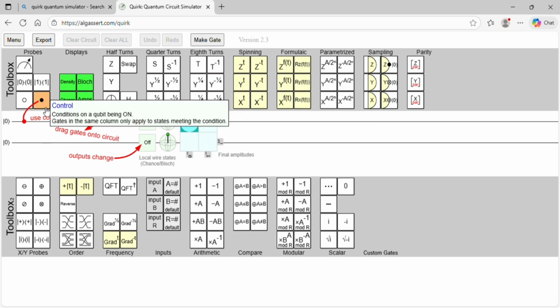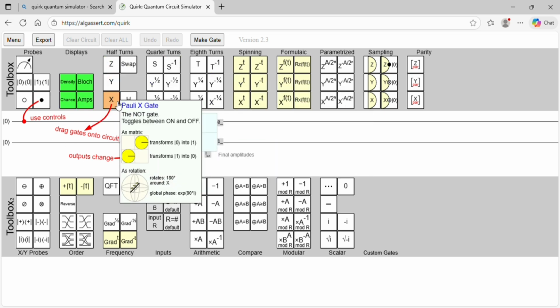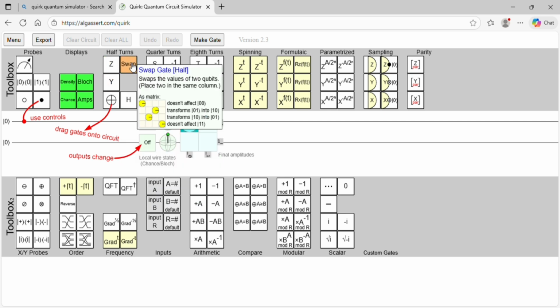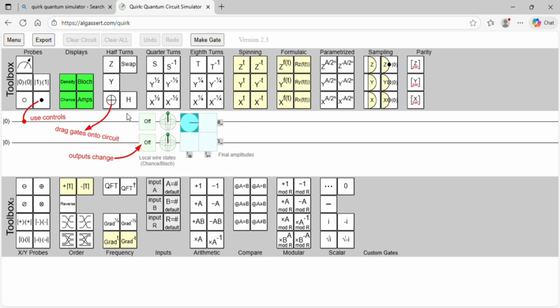The first one is control, and this one Pauli X gate, Y gate, Pauli Z gate, swap gate, and Hadamard gate. These are the states. We can change the states 0, 1. And here, if the output is 1, this green color light will come and Bloch sphere will show the value 1. If the Bloch sphere is towards the up, it indicates 0, down means 1.